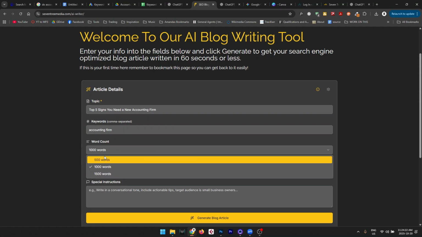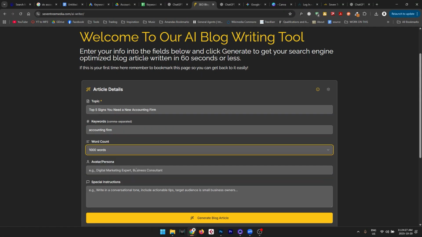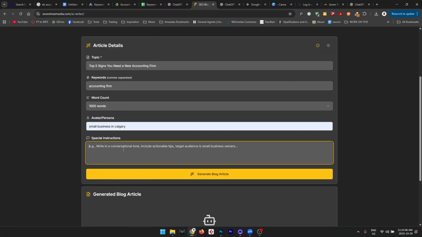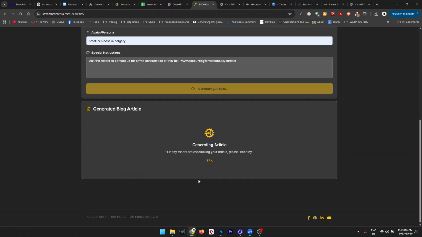And then you can select a word count that's appropriate for you. I like the 1,000 words. It seems to be the one that works best for me. And then in the avatar or persona, we can maybe say small businesses in Calgary. And then if you have any special instructions that you want to include in the article, for example, ask the reader to contact us for a free consultation. And then I'm going to paste in a link. And once you've filled out the entire form, you can click the generate blog article button at the bottom here and then watch it get to work.